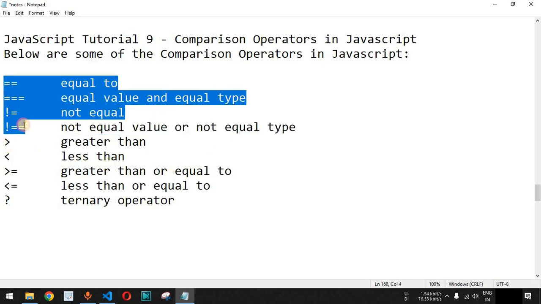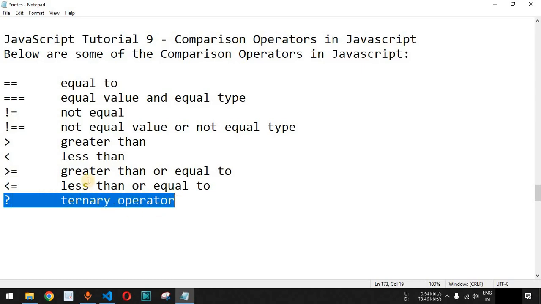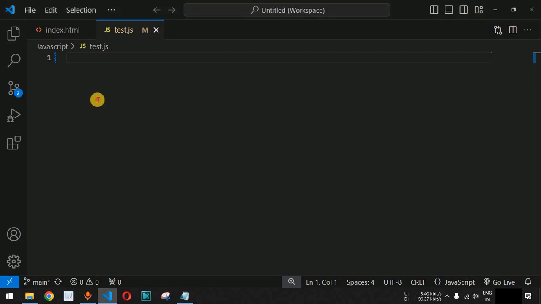Apart from all these operators, we have more basic operators, that is the greater than symbol, the less than symbol, greater than or equal to, less than or equal to, and then we also have the ternary operator that we can use as far as comparison operators are concerned. So guys, let us check all these with the help of examples in VS Code.